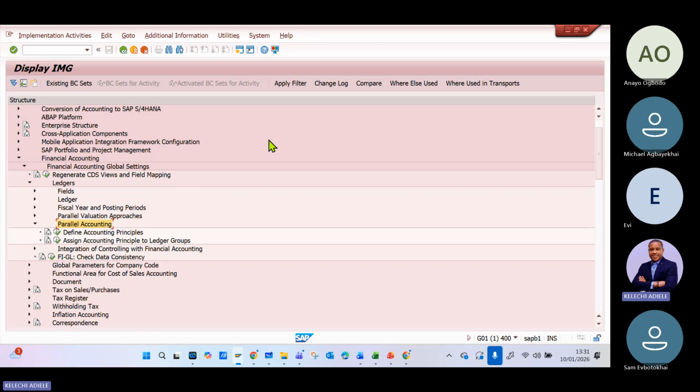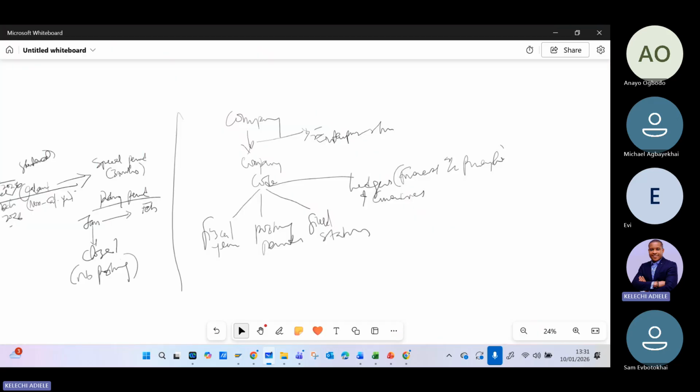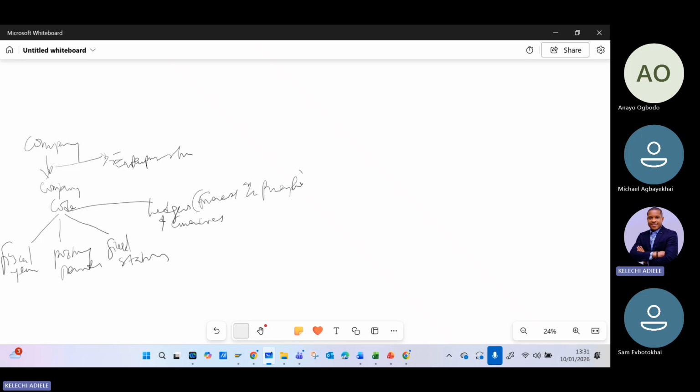Now, what are accounting principles and why do we need to set them up? Why does this happen? Now, the idea is, let me explain so that it makes some sense. Now, accounting principles.